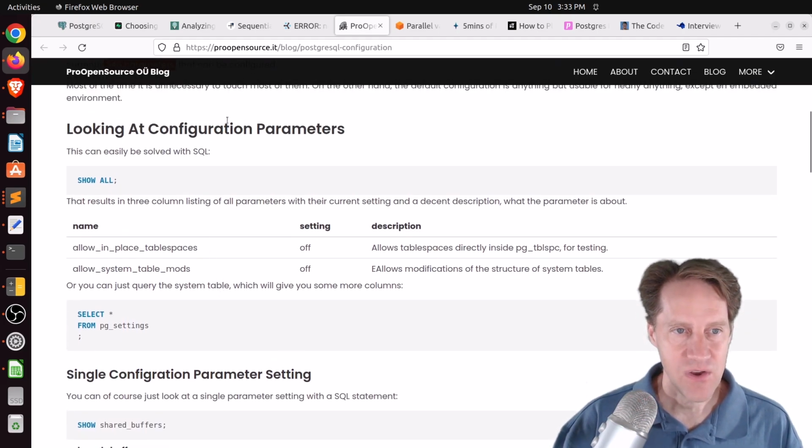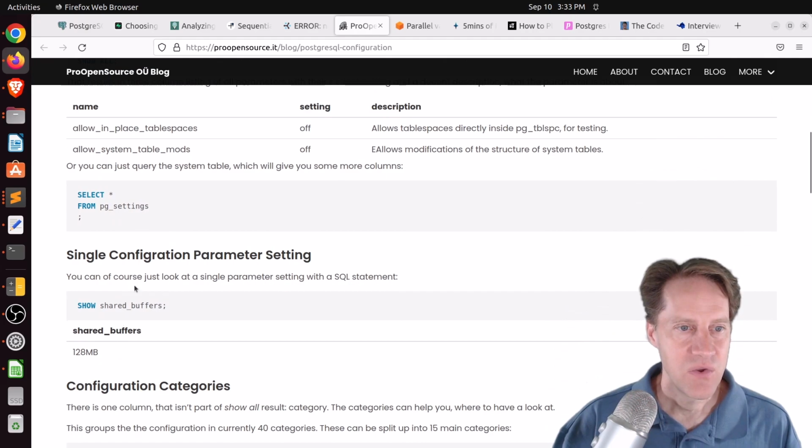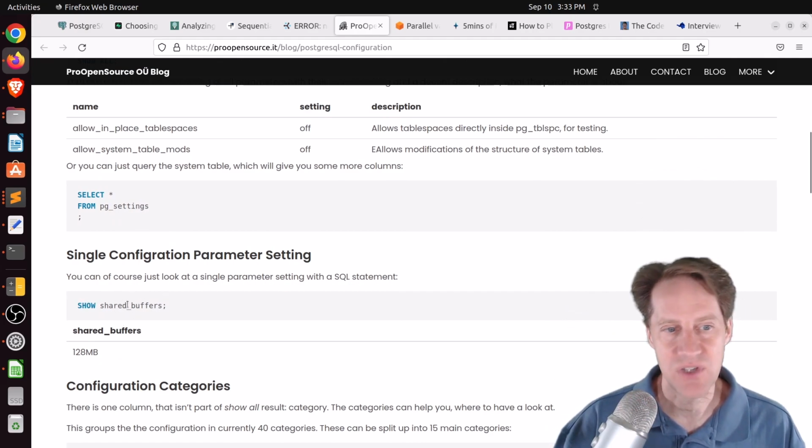If you want to look at all these different parameters, all you have to do at a psql command prompt is type SHOW ALL with a semicolon, and it gives you all the different configuration settings along with the description of what each one is. If you want to look at a specific one, you can specify that particular parameter. So you can say SHOW shared_buffers, and it'll give you an output of what shared_buffers is currently set at.